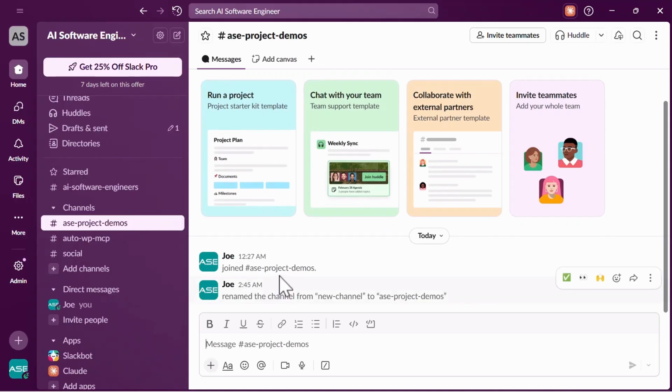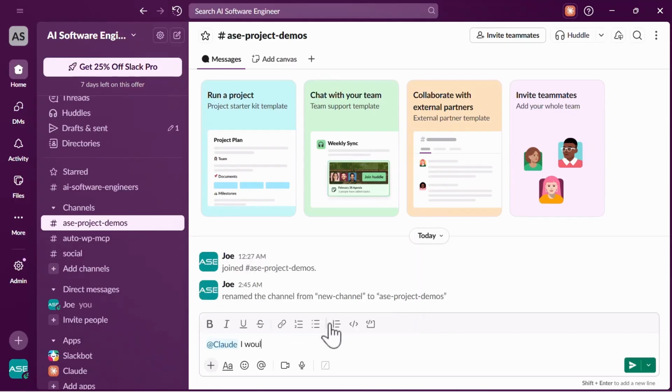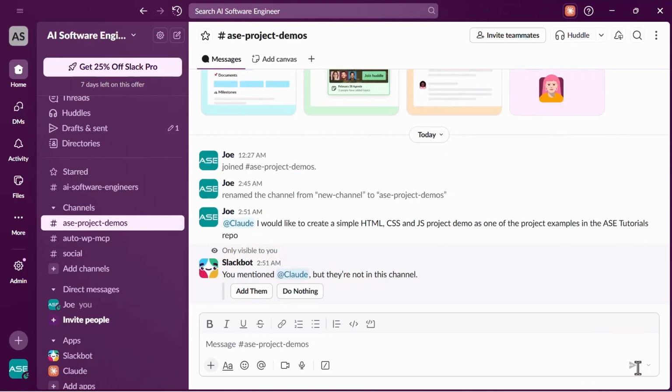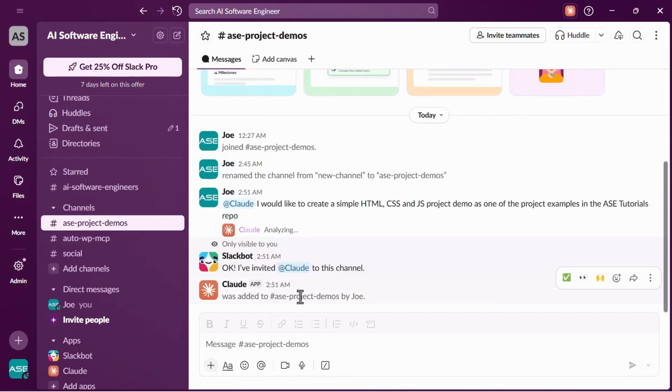I would like to get Claude Code to start working on a sample project inside that repo. I'm going to start by invoking Claude using @Claude. I would like to create a simple HTML, CSS, JavaScript project as one of my project examples in the tutorial repository. You quickly notice that since I mentioned @Claude and it is not on this particular channel, I need to add it first. So I quickly add it, and Claude begins analyzing and putting everything together. You can see it's currently analyzing and gathering information about that project.